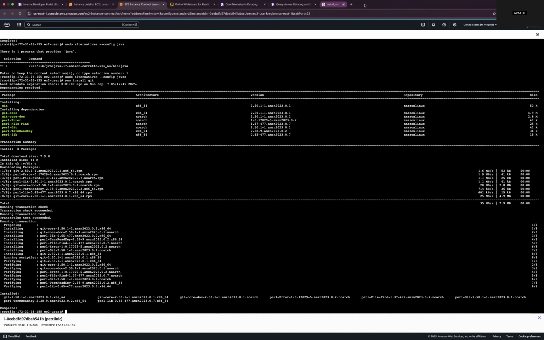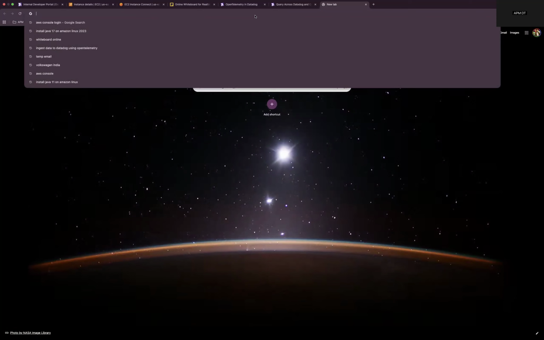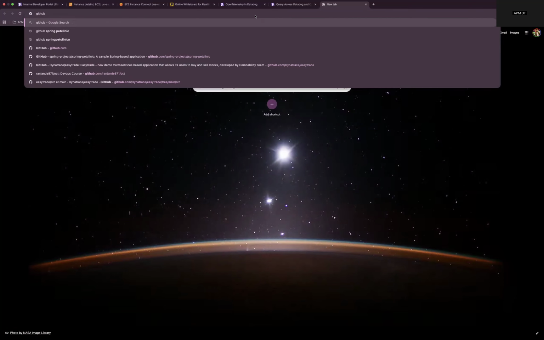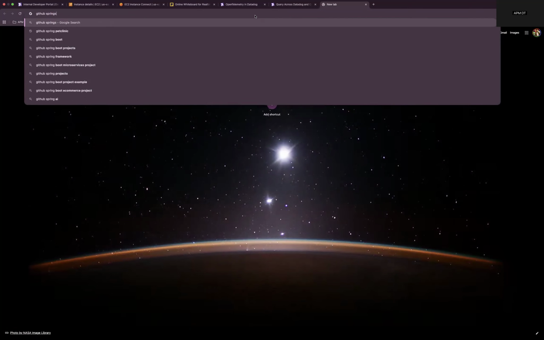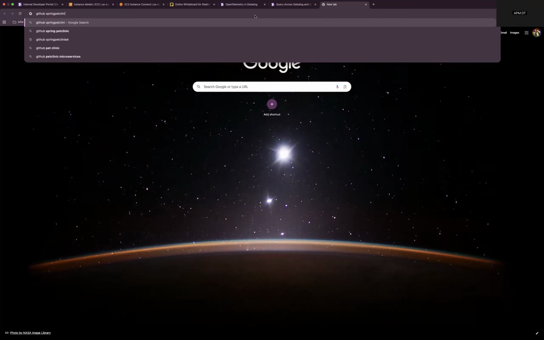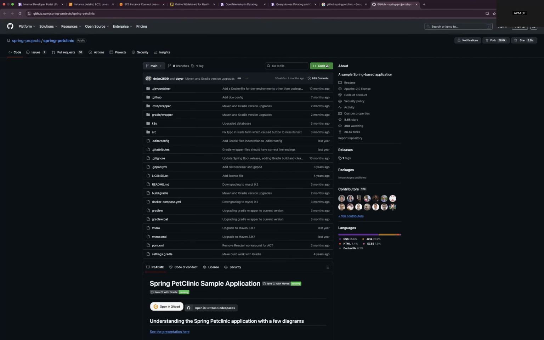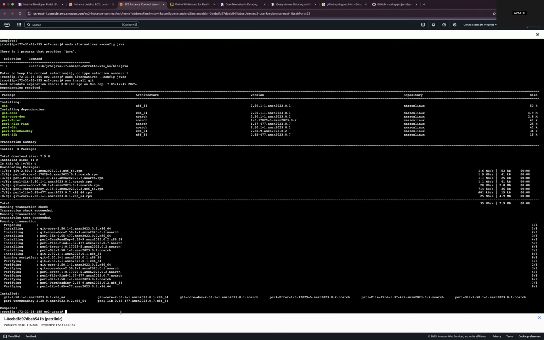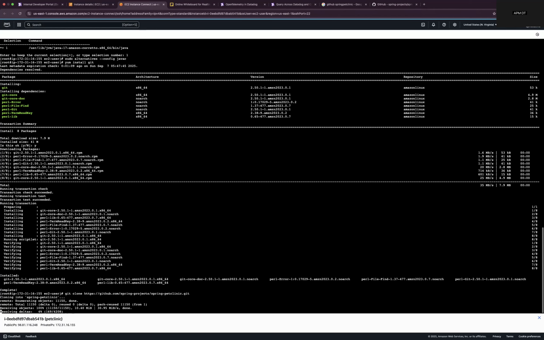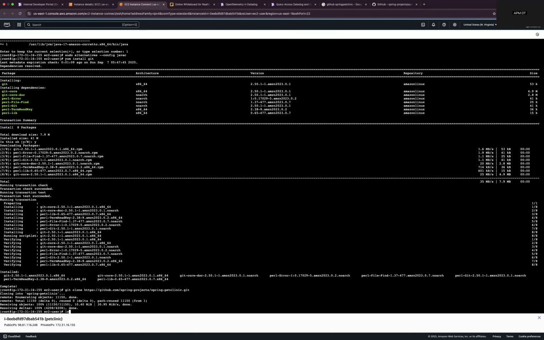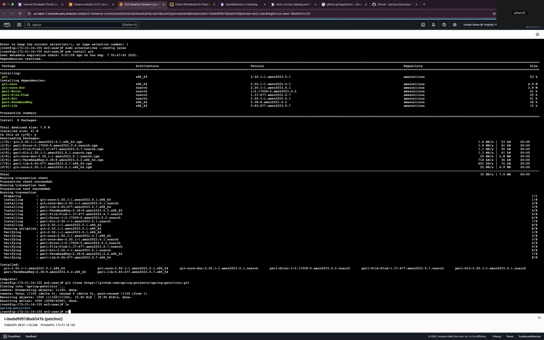Yum install git. Now let's download the Spring Pet Clinic from GitHub. It is a Java-based project which is available publicly. I'm downloading this on my target server. Git is already installed, so git clone and paste that. ls, it is downloaded. cd spring-petclinic.